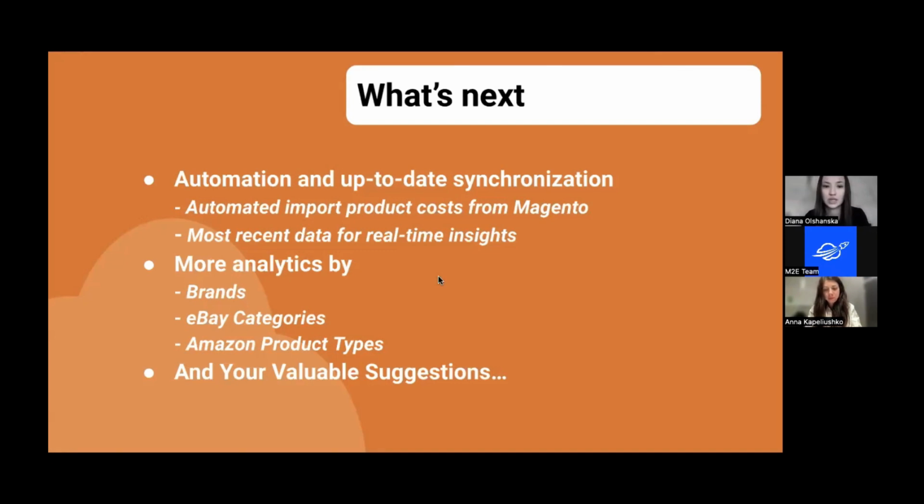Also, we are working on adding analytics by brands, by categories, and Amazon product types. So you'll have the opportunity to stay updated about the best-selling brands and the product categories that make the most sales. And this can actually optimize inventory-related supplier decisions or place your inventory where it's likely to make more profit.